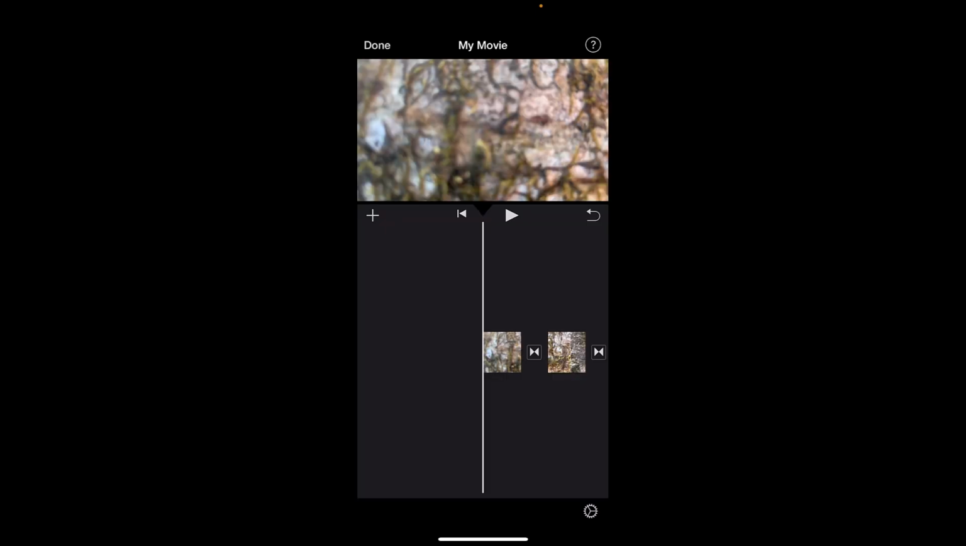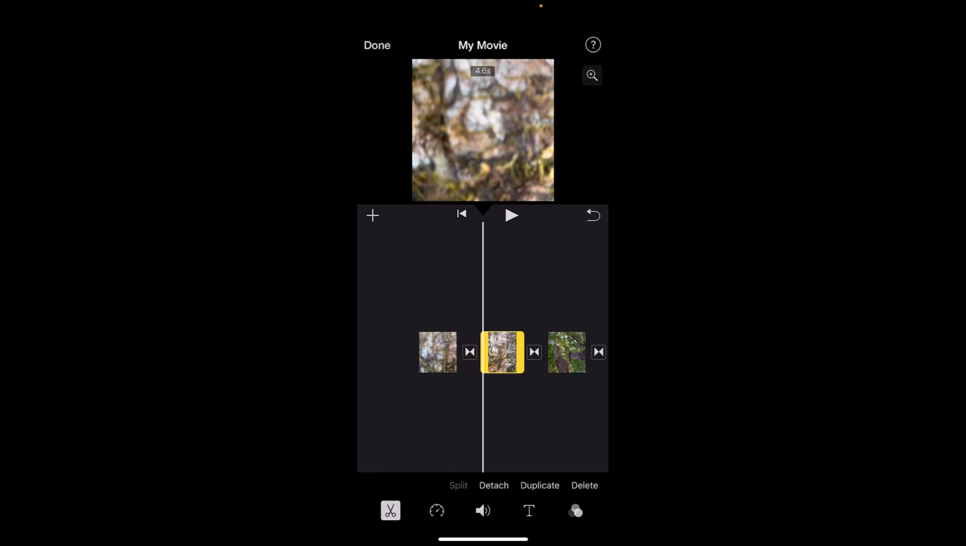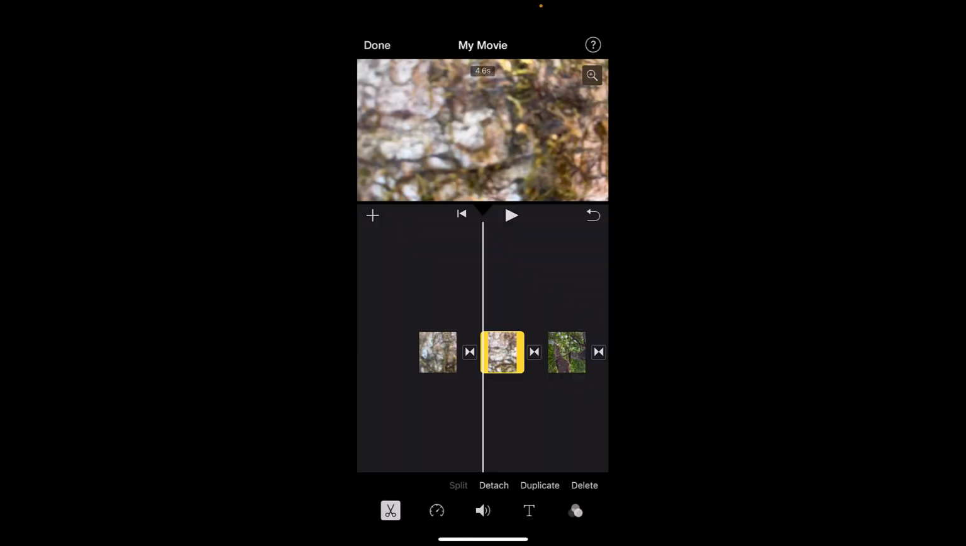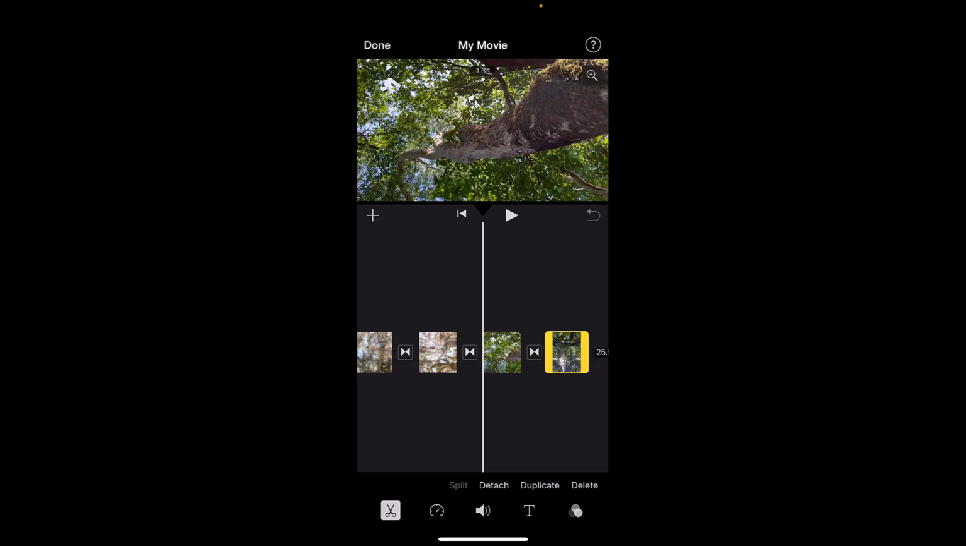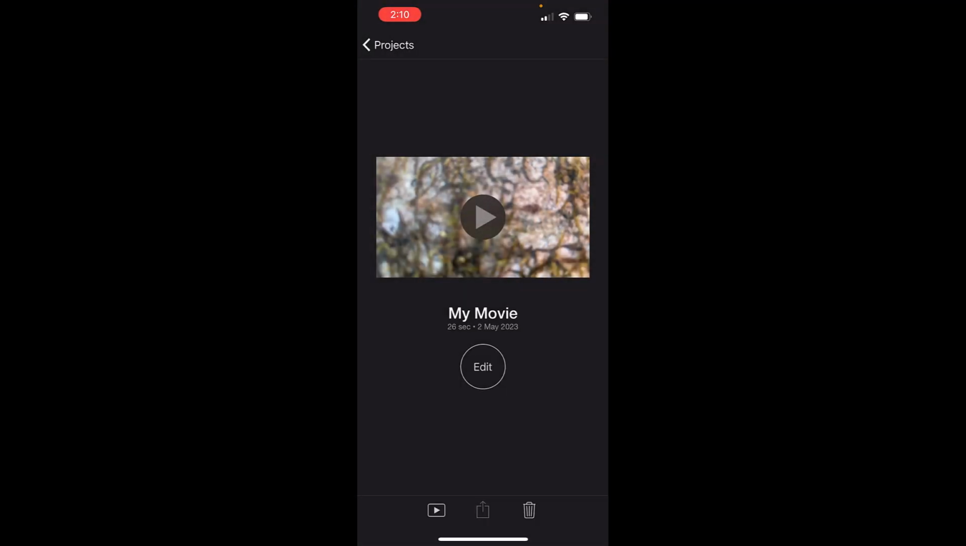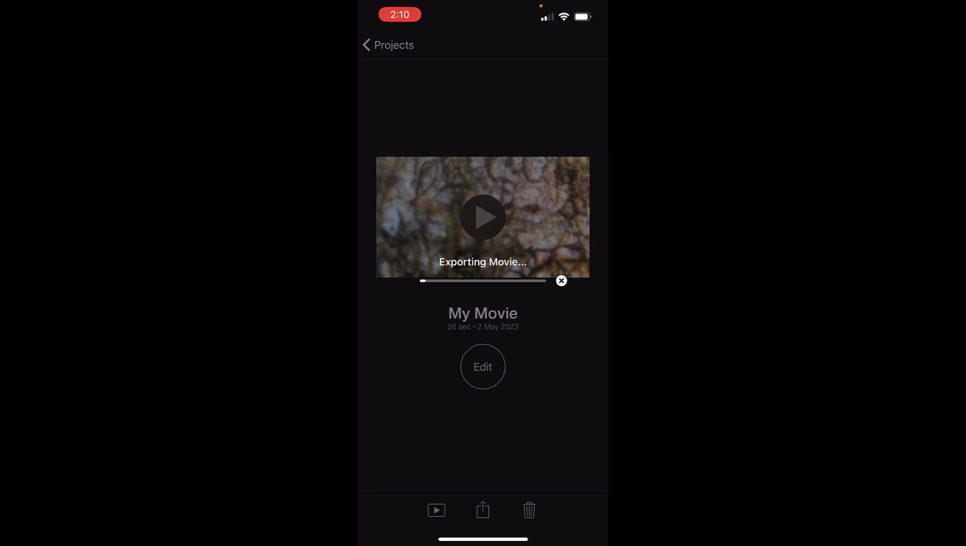So this you will need to do to the next video also. However many videos you have imported, you will need to manually do the rotation for all the videos. So once you are done with this, just tap on done and just tap on the share button, tap on save video, and it will take some moment to export the movie.